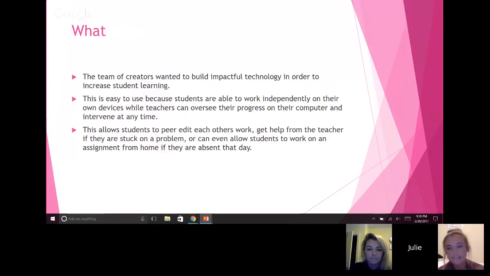This is easy to use because students are able to work independently on their own devices while teachers can oversee their progress on their computer and intervene at any time. It allows students to peer edit each other's work, get help from the teacher if they're stuck on a problem, or even work on an assignment from home if they are absent that day.